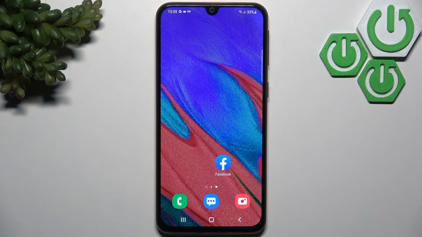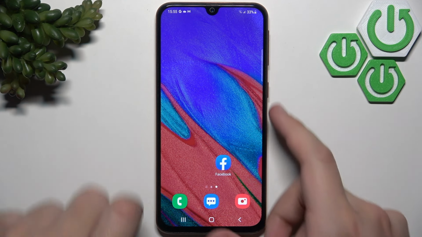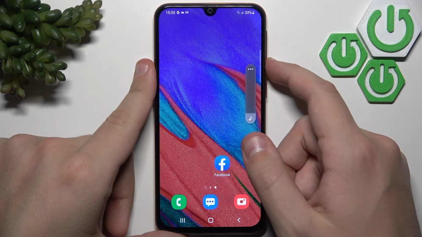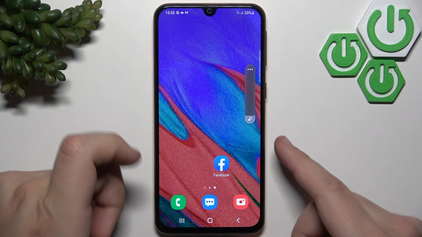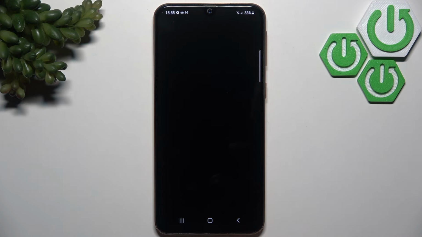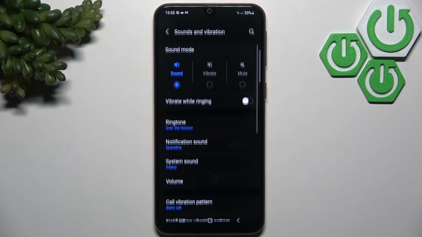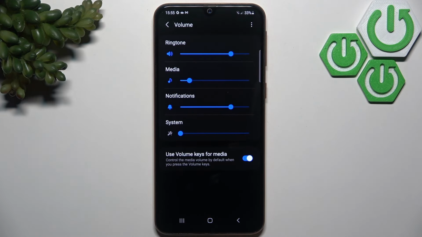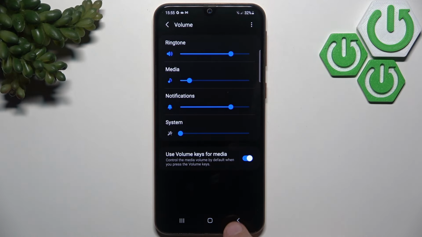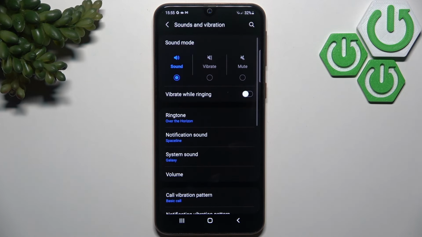So first, what you guys want to do is check the volume during a call using the side buttons up here. So you guys can just click it and change your volume this way. Now, you guys cannot change the call volume in the settings. As you guys can see, whenever we go into the settings, then to sound and vibration, and then volume, we are only able to change the ringtone, media, notifications, and the system. So you guys cannot control the call volume from here, so change it while being in an active call.